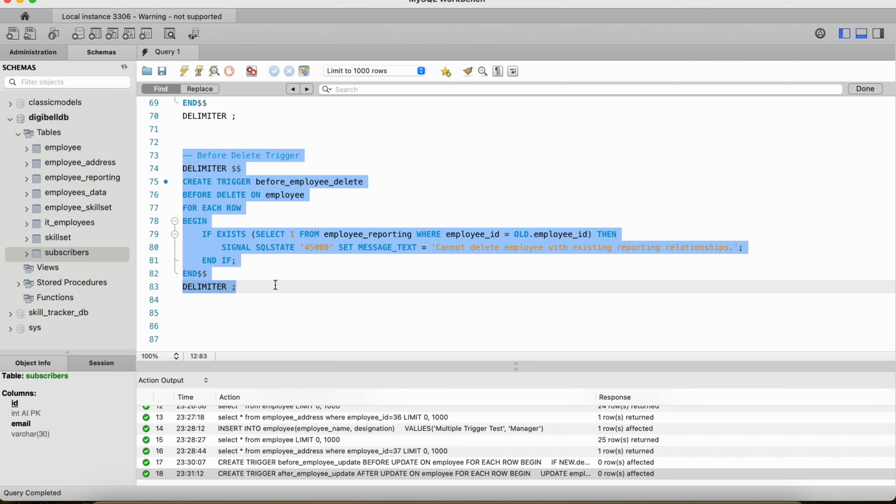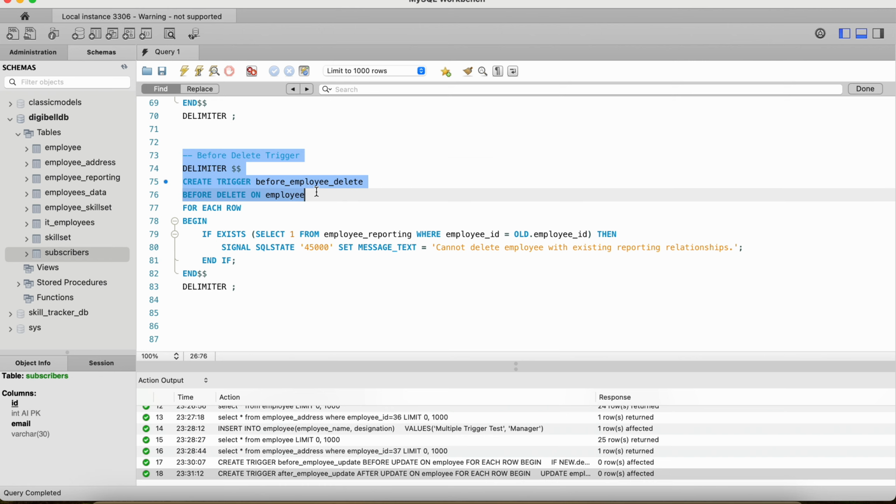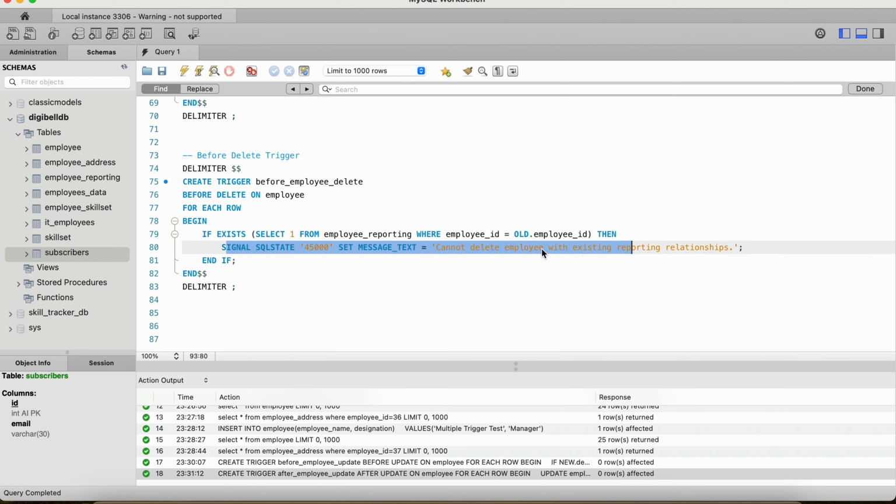Technically, validations may be performed on the front-end application which is using the database, or sometimes at the database level we can also implement validations to avoid having improper data in the tables, right? So what I'm trying to do is, before you delete an employee, I'm checking: select one from employee reporting where employee ID equals old employee ID. Then I'm throwing the error "cannot delete employee with existing reporting relationships."